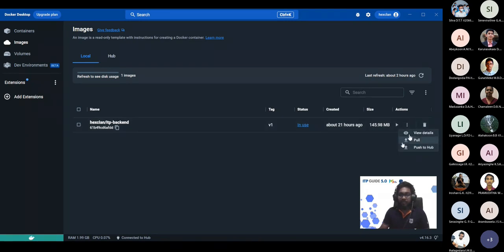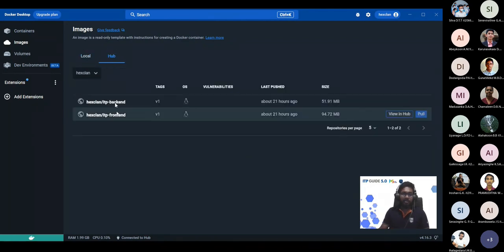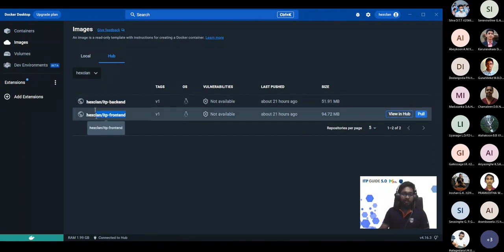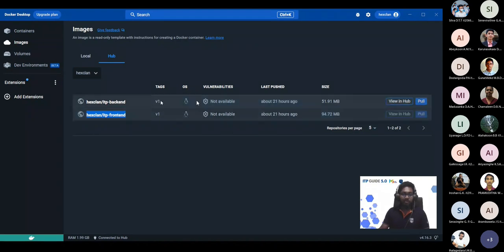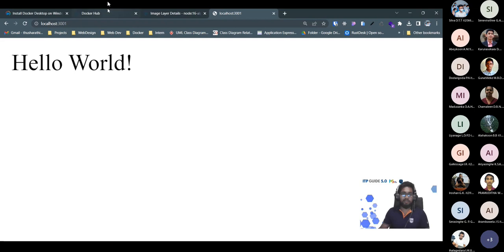I will not click this because I already did it. It will take some time, so that's why I already uploaded it. After the upload is completed, you can see it here in the hub section. You can see the image that we uploaded, and I already uploaded our front end too to save some time. And this is our backend image.